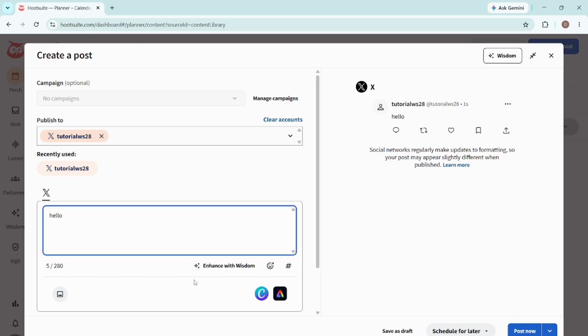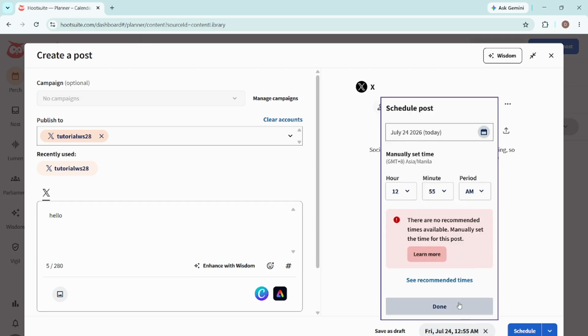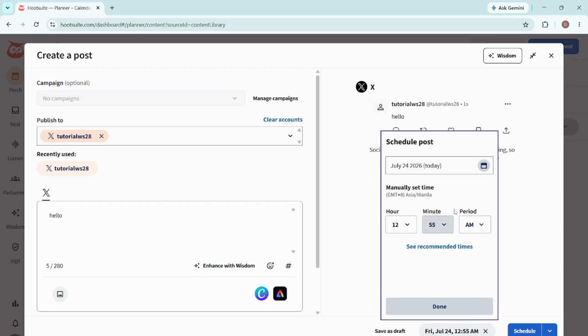Once your post content is ready, click Schedule for later. This option tells Hootsuite that you do not want the post to go out immediately. Instead, you want to choose a specific time for publishing. You may see the scheduling section appear after you select this option. This step is important because it switches your post from ready to publish to planned for a future moment.